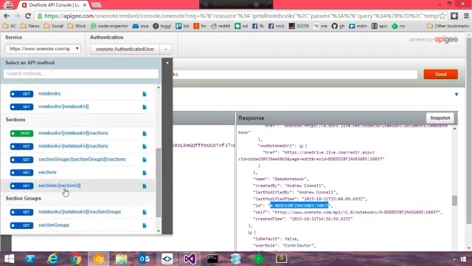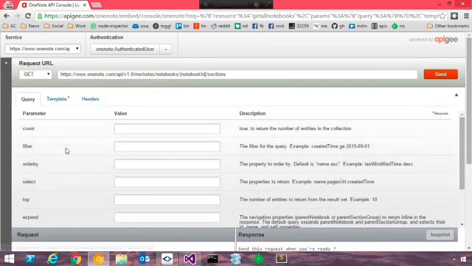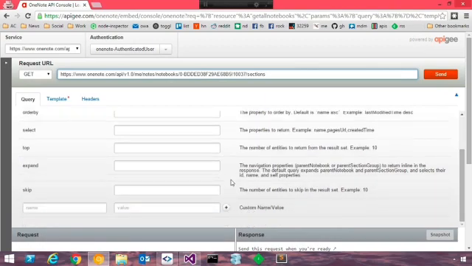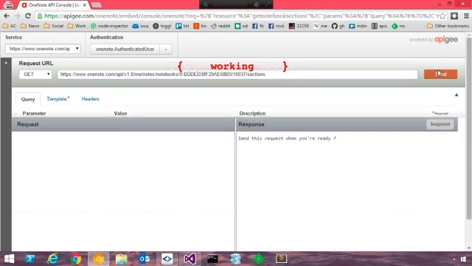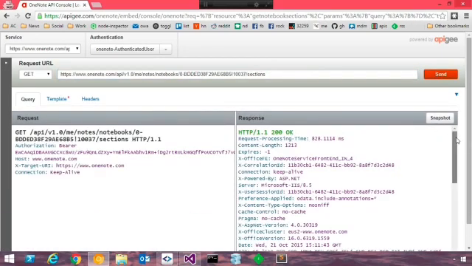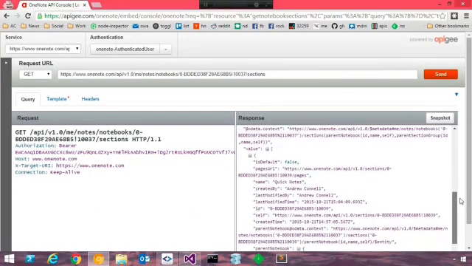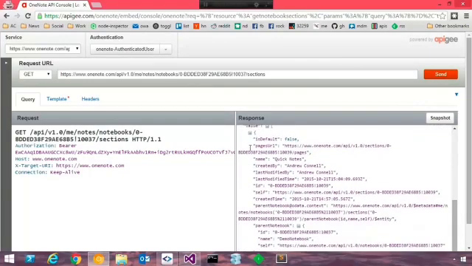Now let's pick our sections. I'll pick the notebook ID sections, and I will set the ID equal to this notebook right here. I'm not going to pass anything else in, let all the defaults go, and we'll click send. Here we scroll down and see, do we have any sections? We do. We have one section here called Quick Notes. So you can see we have lots of different ways we can go through and interact with OneNote.